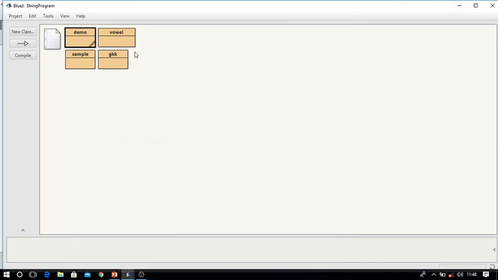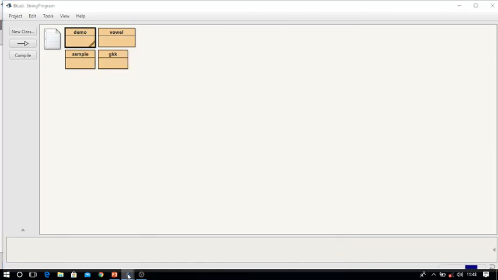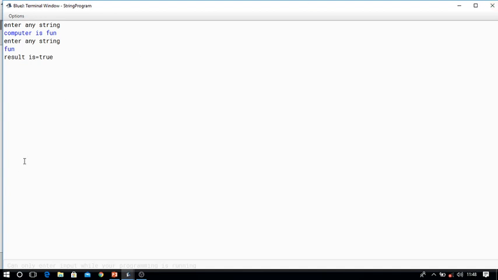And let's give the same value. Suppose I write "computer is fun", and the second string is "fun". So it will return true because this string ends with fun.